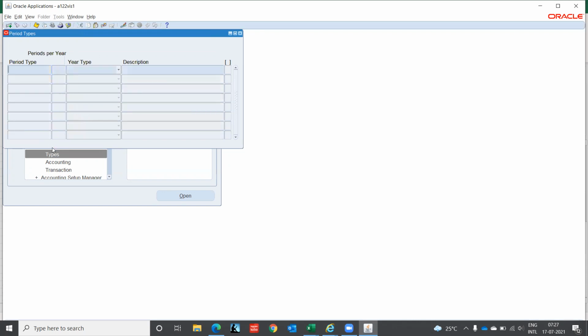Okay, here we have monthly also available. Monthly with 13 periods per year, and it is type as calendar and fiscal. Okay, what is calendar and what is fiscal calendar? Calendar means it is Jan to December period. Monthly 13 period, Jan to December period. If you select fiscal, then you need to specify from which month to which month this will be the period.